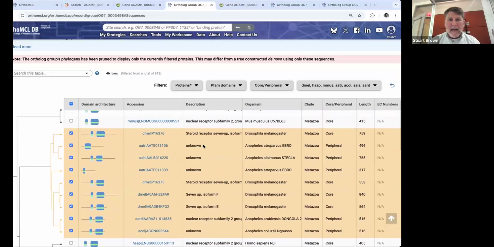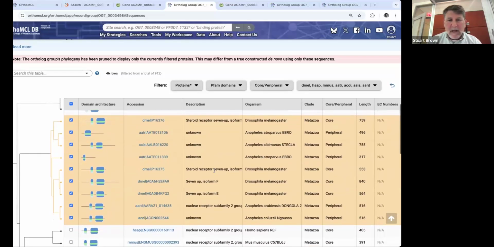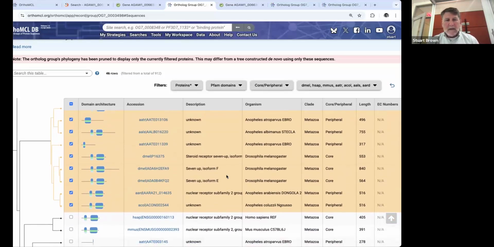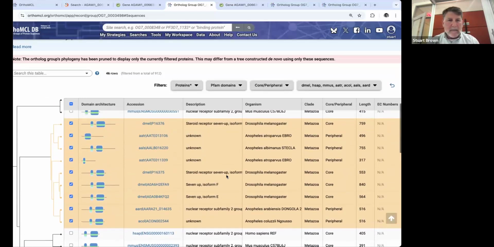A lot of them haven't been named, so this particular organism doesn't have as in-depth gene annotation as the Drosophila, which is one of the uses for OrthoMCL, is to transfer annotation between model organisms and those that have been less well studied.